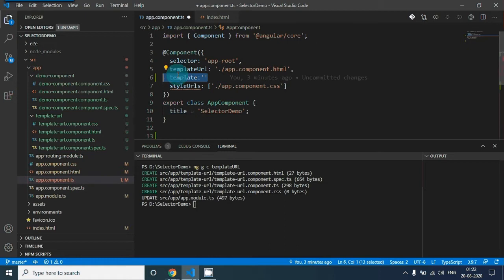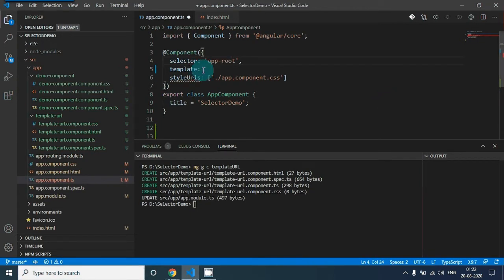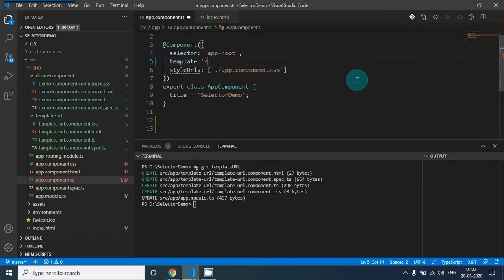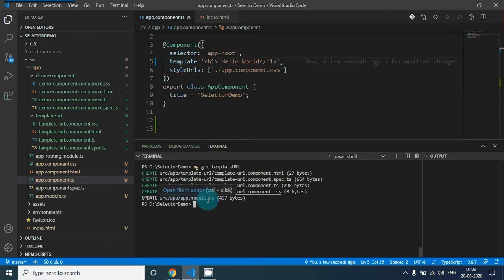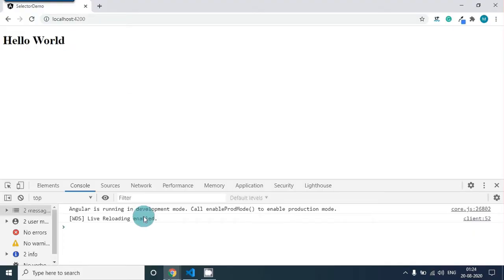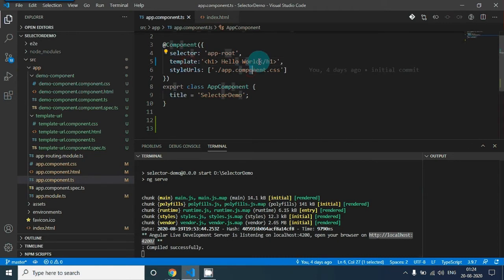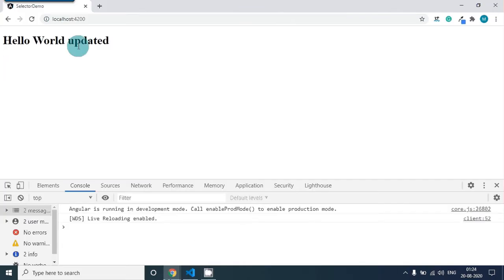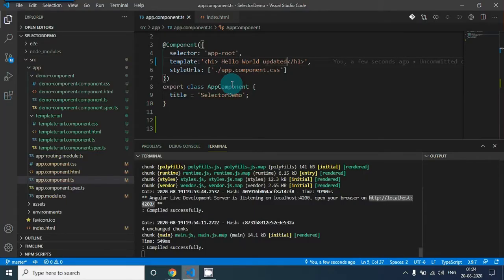Before understanding template URL, let's understand templates. I will remove this one, and I will write something like in the H1, hello world. Let's run this application, npm start. Now let's open this application in the browser. You can see the application, the hello world, is coming from this template. Let me modify something, hello world updated. And now you can see that hello world updated is coming from this template.